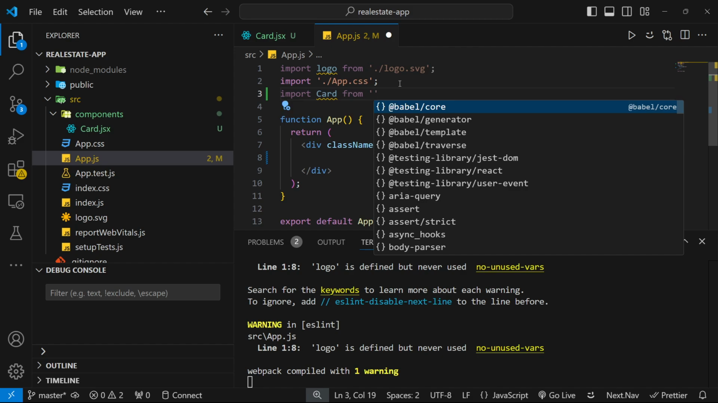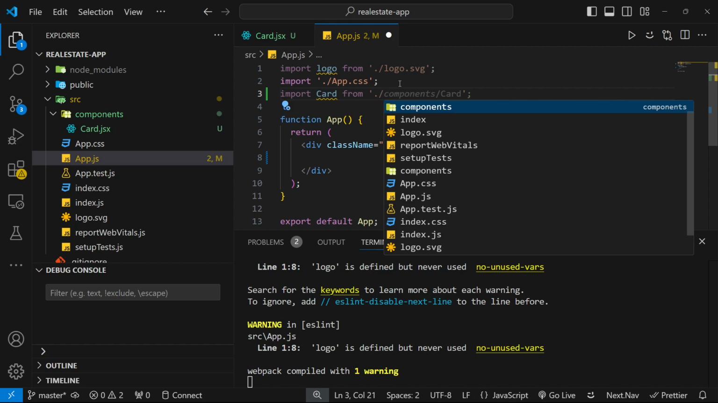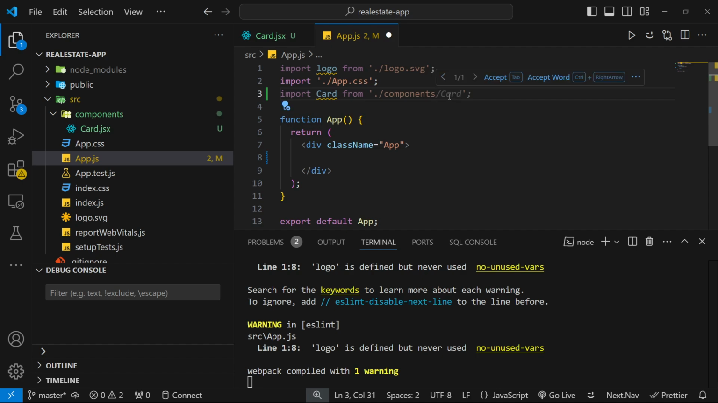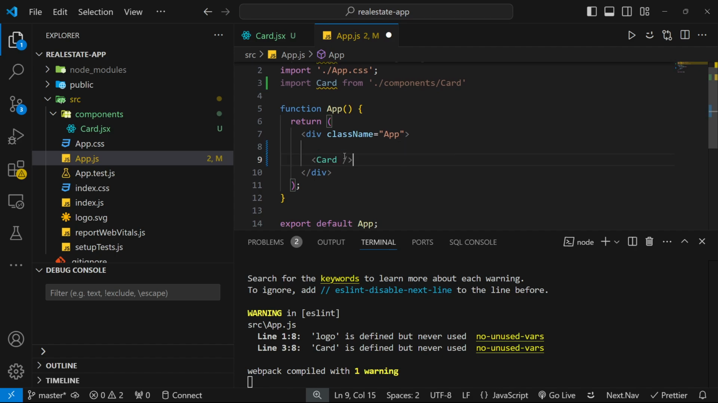First we start with dot slash. After that we go inside this components folder, and inside components we put another slash. After that there are these two things, right? Card.jsx, card. Let us select this card. So this is how we import a component. After that, here we will be writing that card. This is how we write that card.